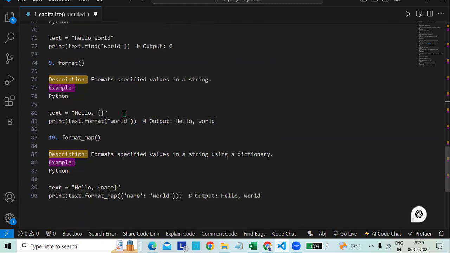And we have format_map. Format_map specifies values in a string using a dictionary. For example, we have hello and a name inside the flower brackets. If you want to use the text.format_map function, we specify a key name for the value world. So whenever you execute and print it, you'll get hello world.